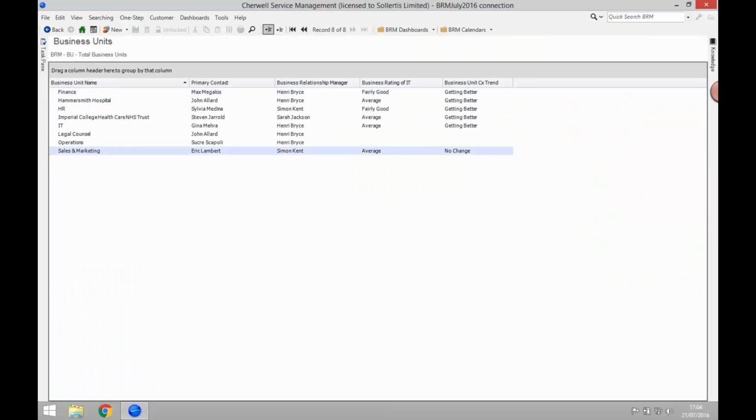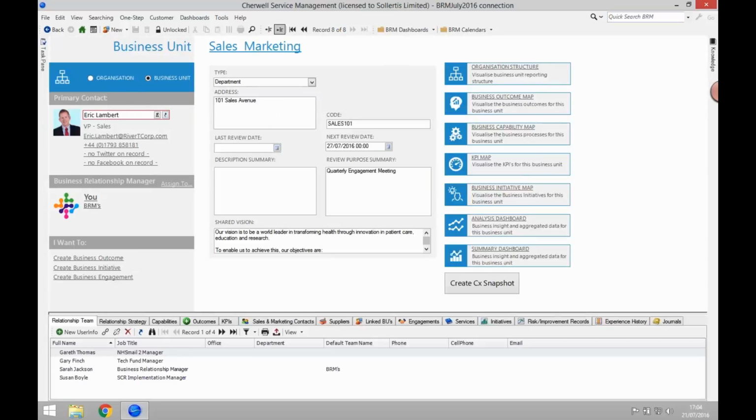If I just dig into this record here, which is my business unit or business partner record for sales and marketing, this is where I can say, here's the primary contact for that particular business unit. I am the business relationship manager that has the relationship with that primary contact and that business unit. But I also have a supporting relationship team working alongside me, so I can understand what that team looks like.